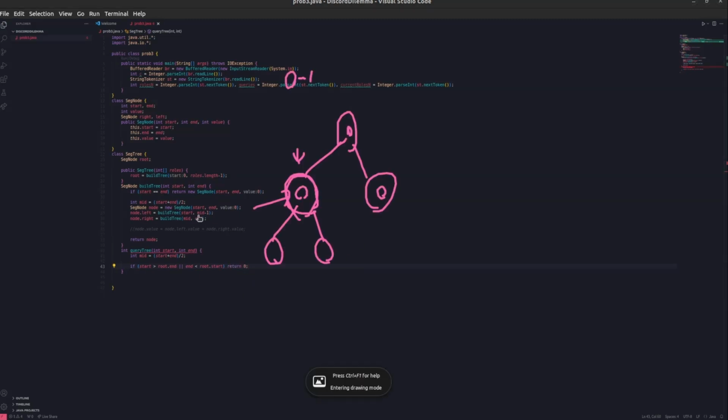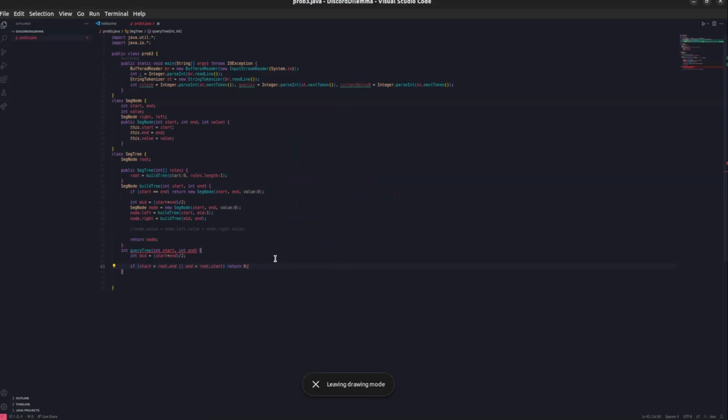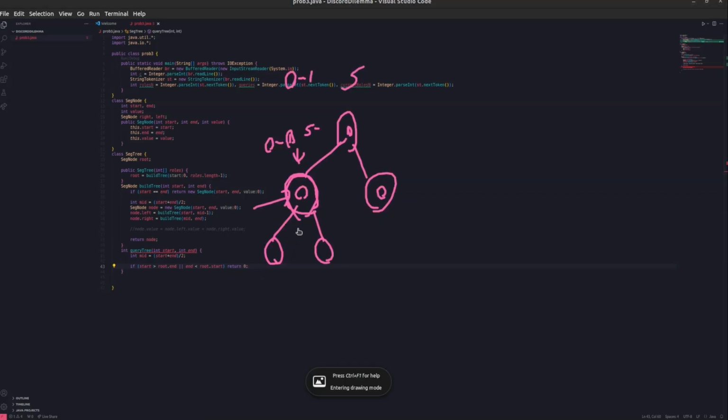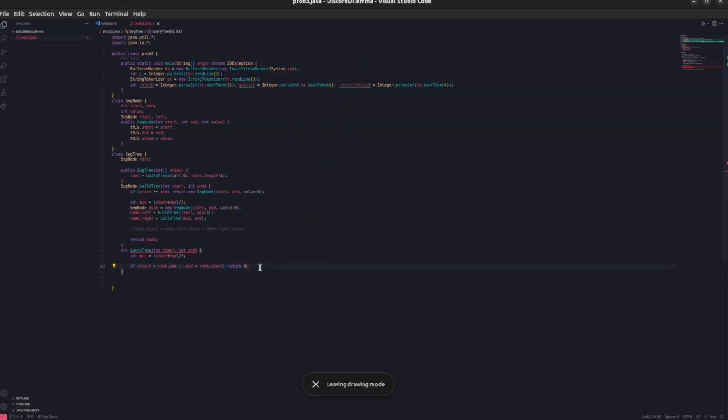Because this means that, let's say start is 5, right? And we're searching 0 to 1. Start is 5, end is guaranteed to be greater than start. It's greater than its end. So we know that it's out of bounds already. So we could return 0.